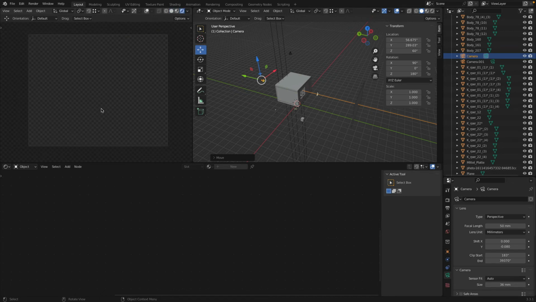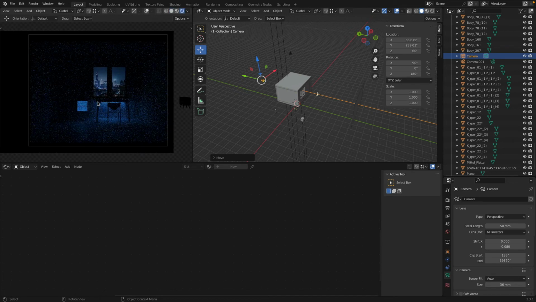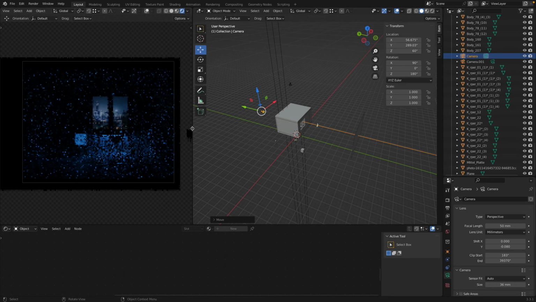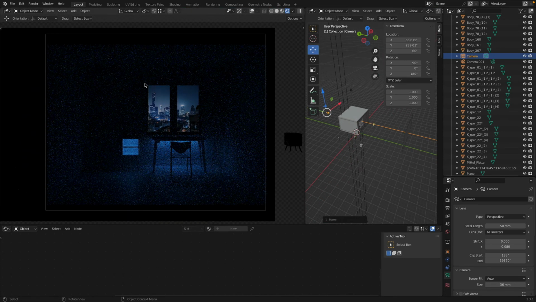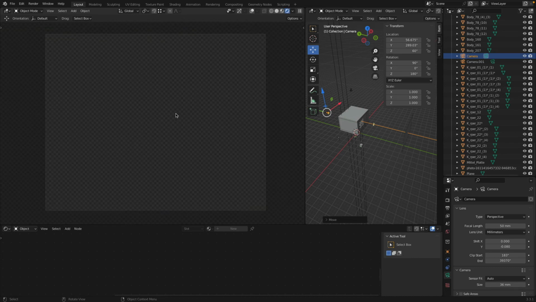Very good. Now I can see that everything we see through the camera is actually kind of like filling the space. This is really nice. Very good. Okay, perfect.